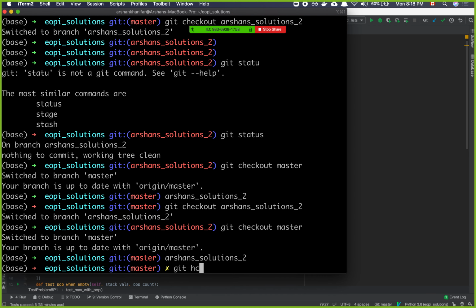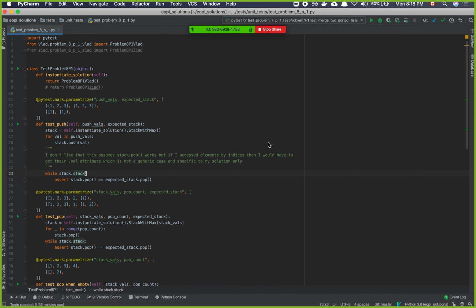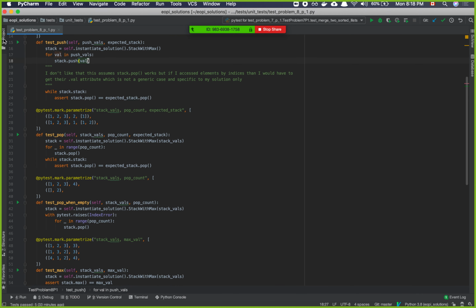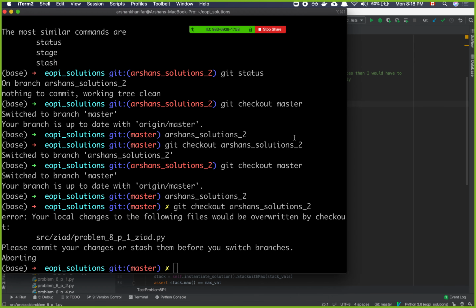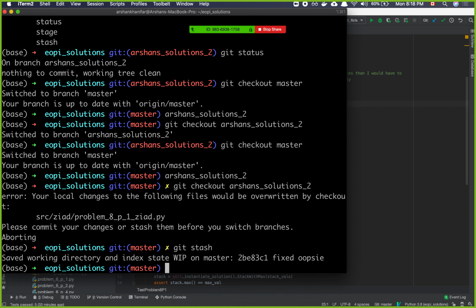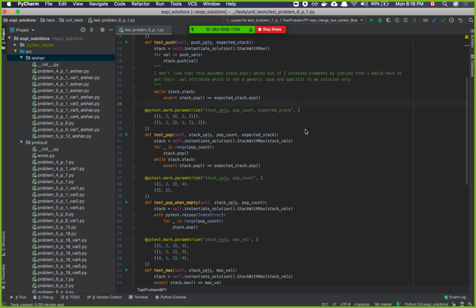Wait, git checkout. Version. Okay, there we go. All right, so in my solution, I don't think this updated. I think you have to stash again. Problem AP1. Oh wait, yeah. Git stash. All right, there we go.